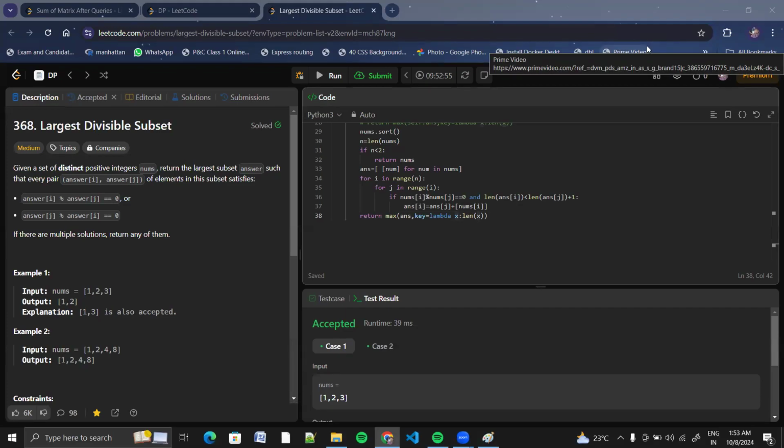Hello everyone. Today we'll be discussing a very interesting LeetCode question, a medium level question. It is related to DP, and the interesting part here is that the solution is not that difficult. The naive solution can be figured out immediately. But the optimized one is a very interesting approach.